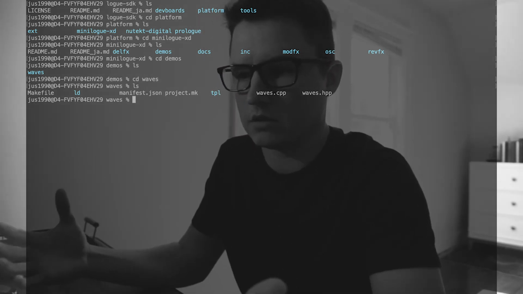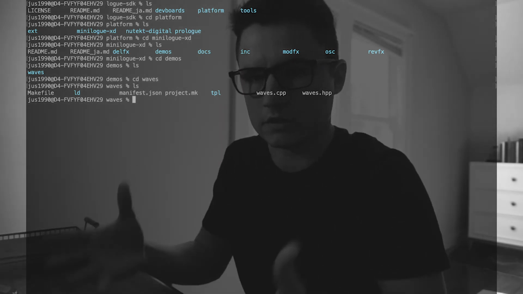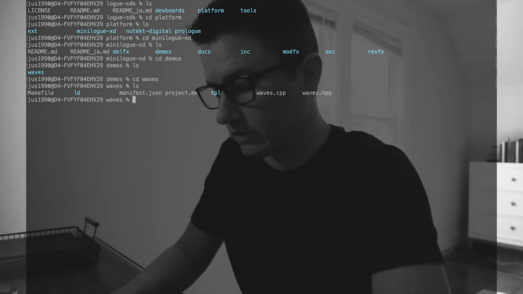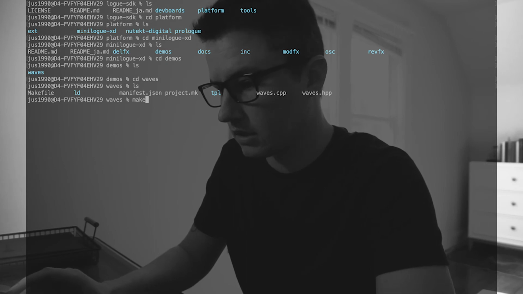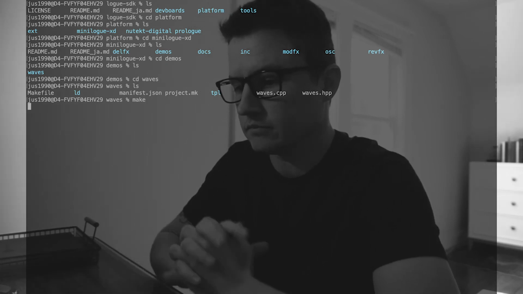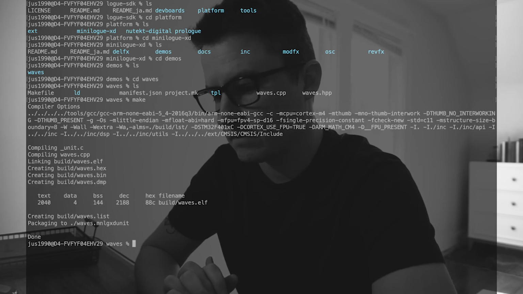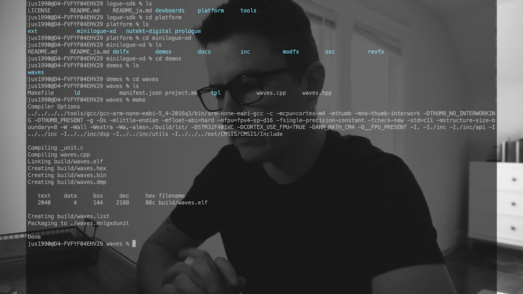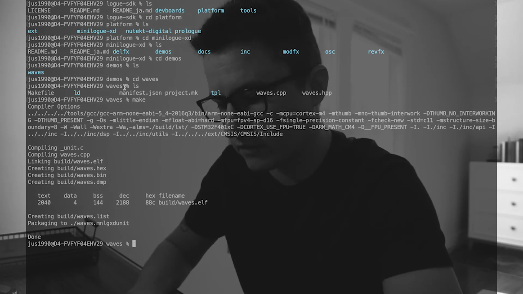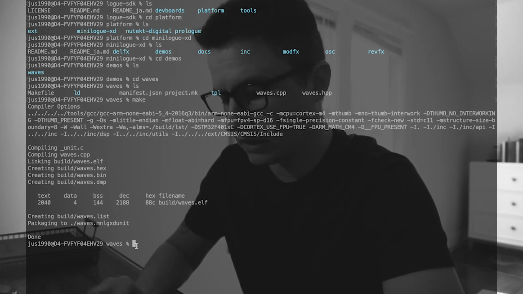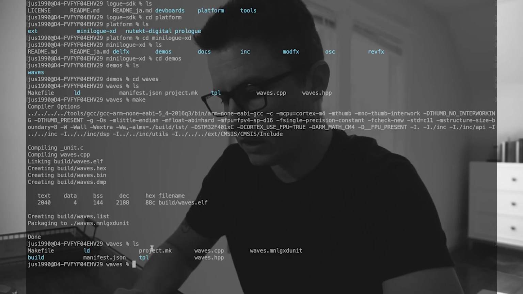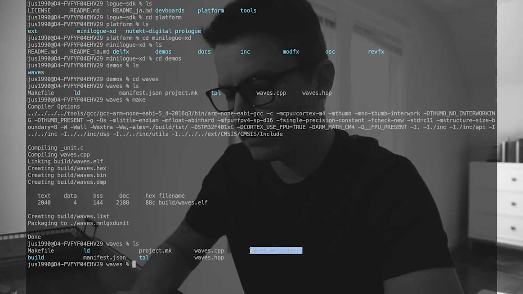I'm just making sure that I've installed everything correctly and everything's going to compile when I tell it to. So we will go ahead and make this. And everything looks good. So if I did everything correctly, we should have this waves Minilogue XD unit file. And sure enough, we do.